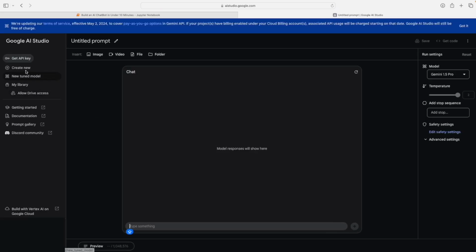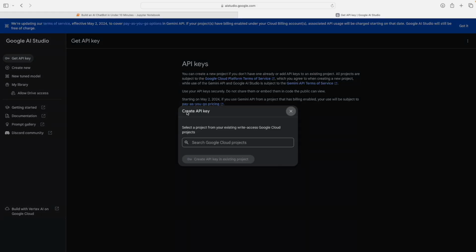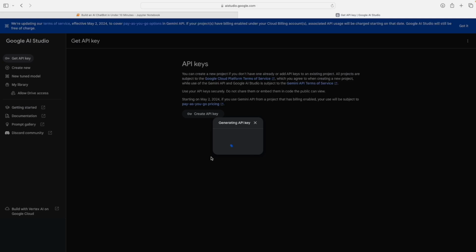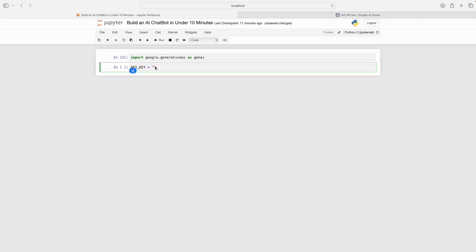Once you're here, you simply want to go up here on the top left and click on Get API Key, and then click on Create API Key. Here, I'm just going to use Generative Language Client as a project and create this API key. Once the API key has been generated, which is going to be unique to everyone, it's better to not share it. I'm going to be deleting this right after creating this video so no one can really use it. I'm simply going to copy this API key, go up here and paste it right here.